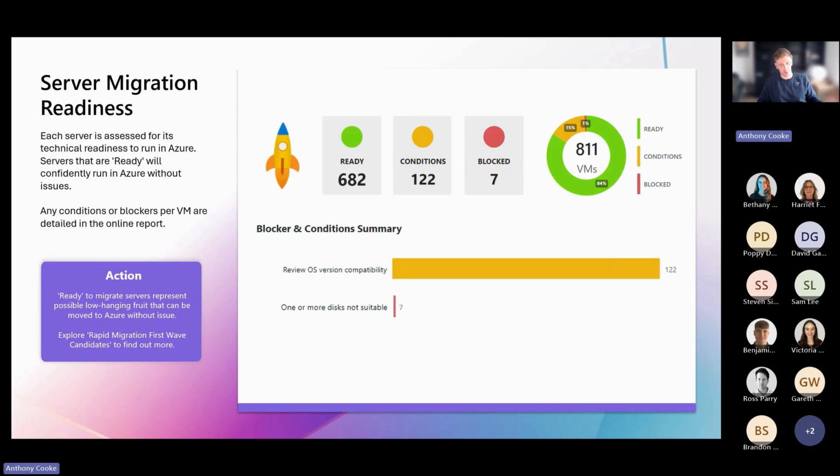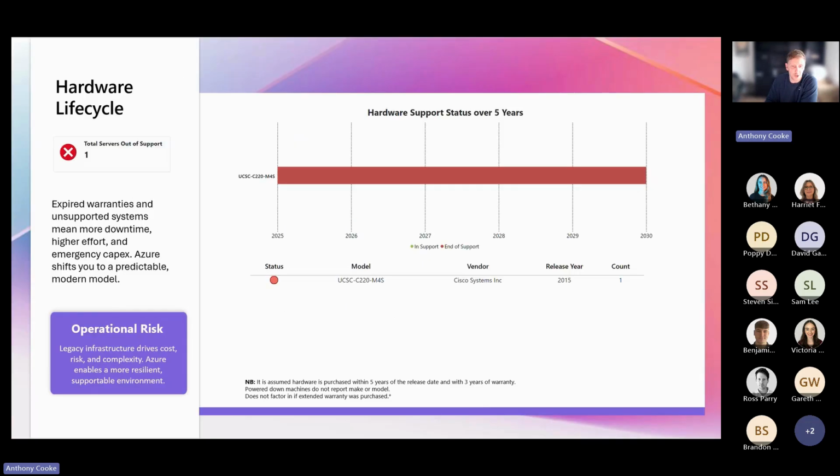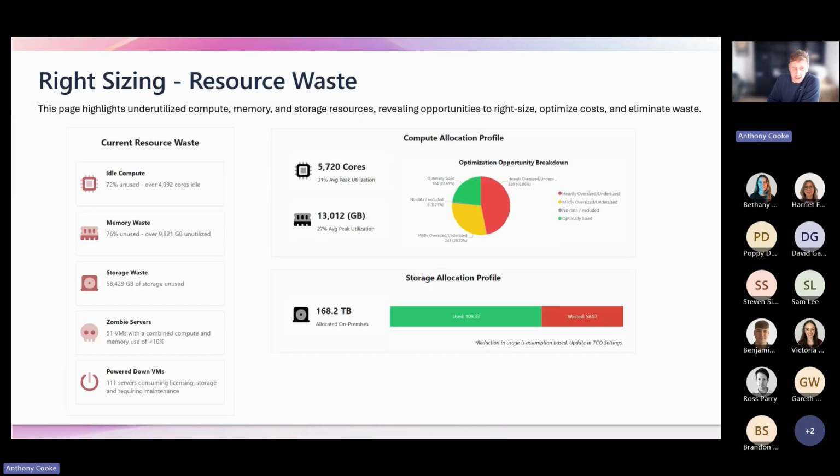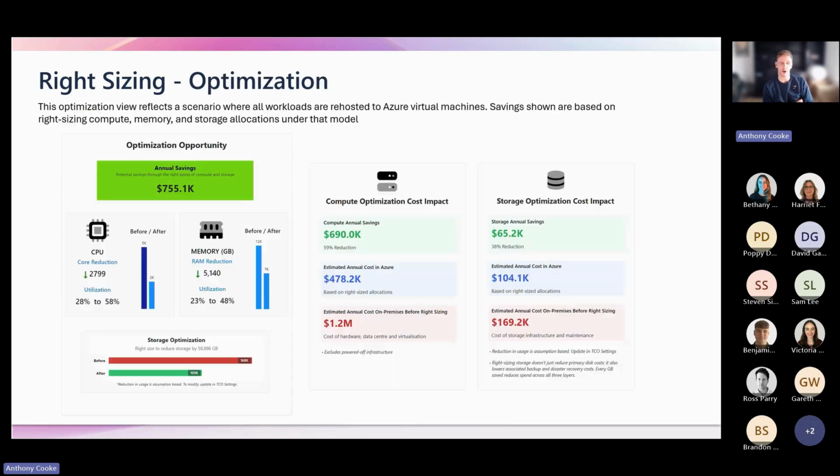It gives an overview of your readiness, which ones are green and should move quite gracefully, which ones need a bit of work, and which ones at the current time are blocks. And that could be due to hardware, or any reason. I'm going through this a little bit quick, but the last thing I'll show you is right sizing. Trust in cost is one of the blockers. Trust and predictability of cost. And as you can see here, this comes quite a long way in terms of helping that.